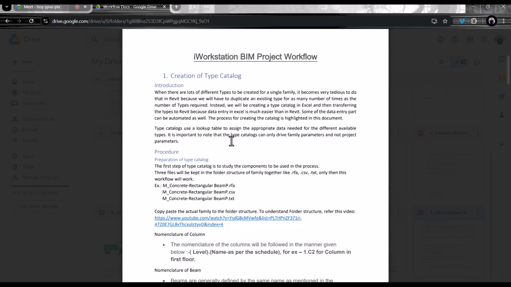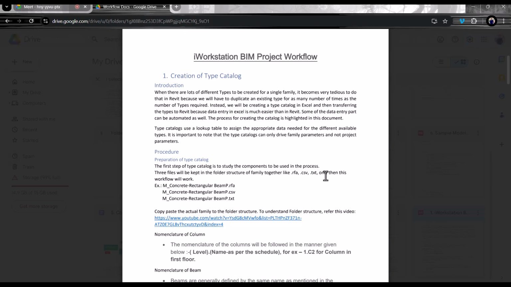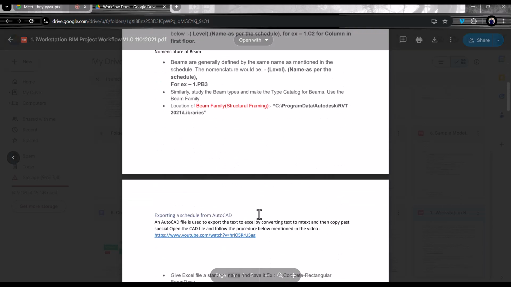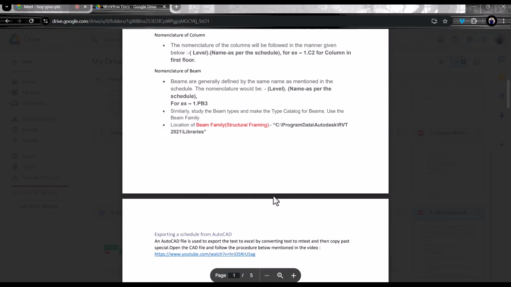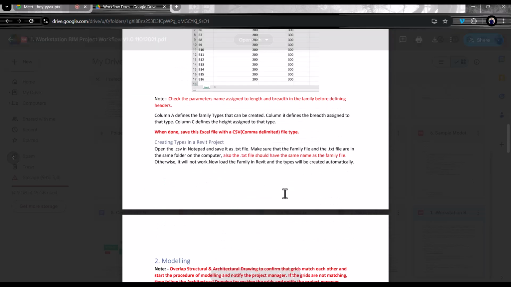So it really saves a lot of your time doing manual data entry work. Imagine having 600 columns in a project, and you are going to create the 600 columns one by one with all the sizes, dimensions and names and everything. So instead of doing that, why not create a type catalog? Directly export the information from AutoCAD to Excel, Excel to a TXT notepad file, and from there to the Revit file itself. So this is about the creation of a type catalog. Some companies use it, whereas some companies still struggle to do things manually. So here the process is described of how you have to do it.